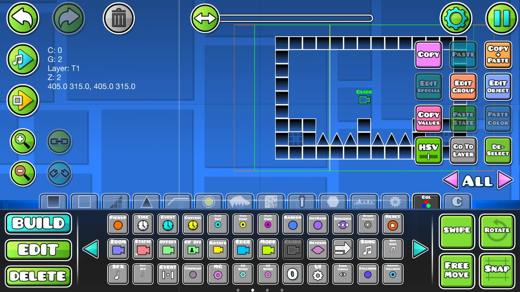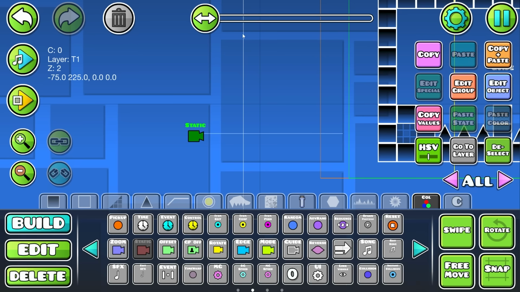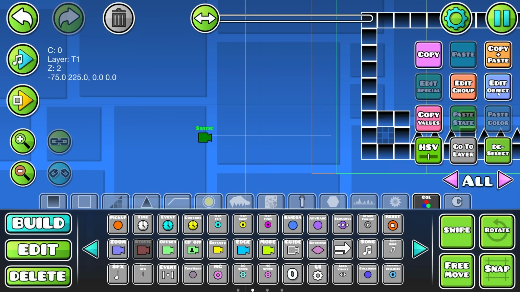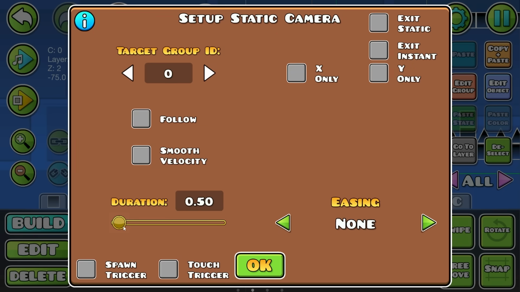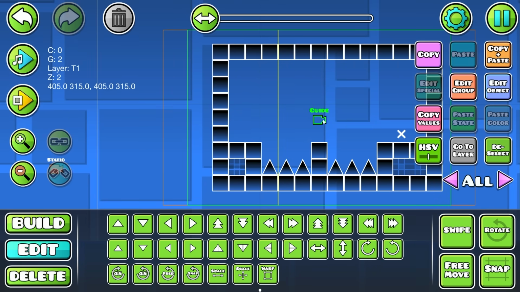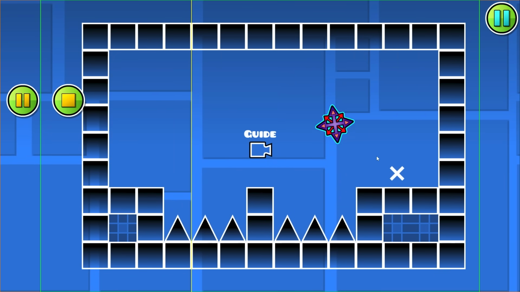Right, so now you want to add the camera static right at the beginning of the level before this white line. This white line basically decides that this is the beginning of the level. So by clicking onto edit object, going to 0 duration, and in here you want to select 2 because you want the camera to focus on this thing. And now you guys can see that we have made the camera be on here.